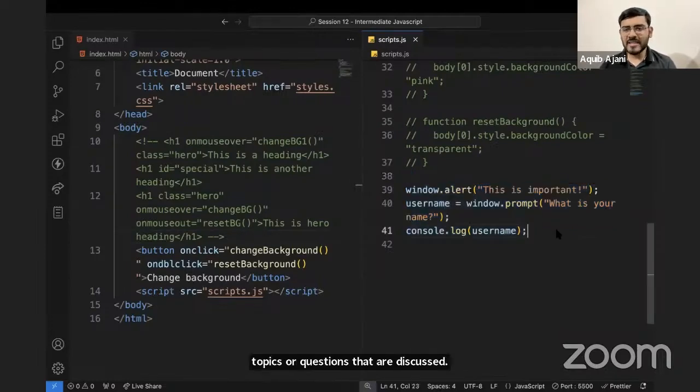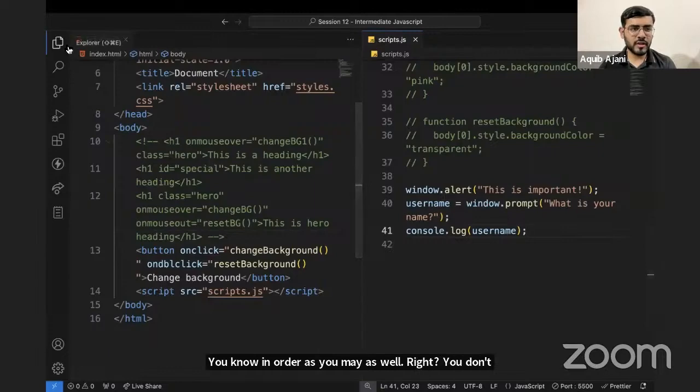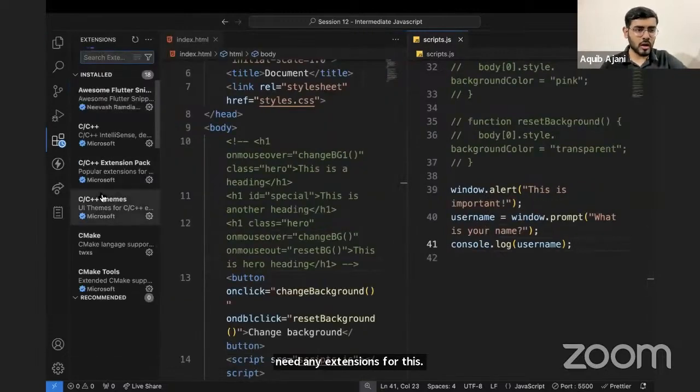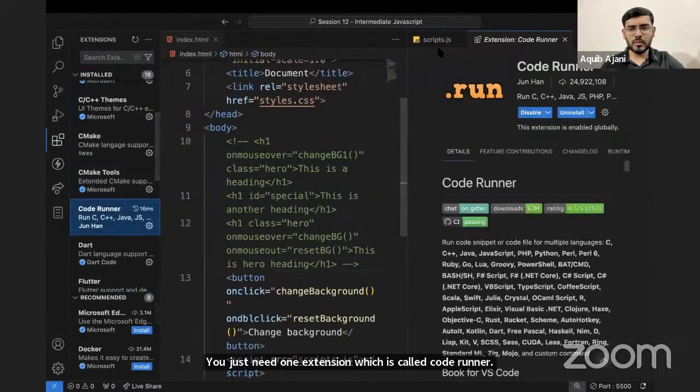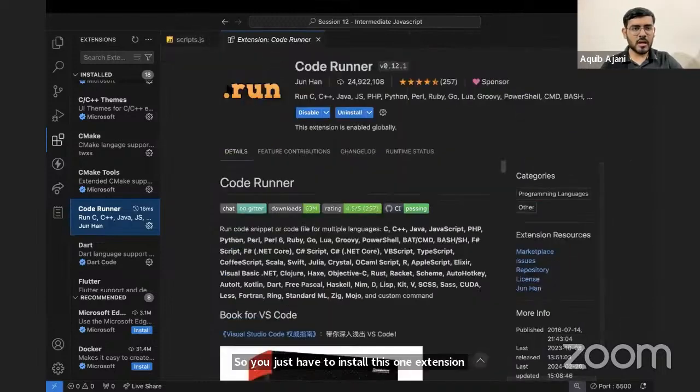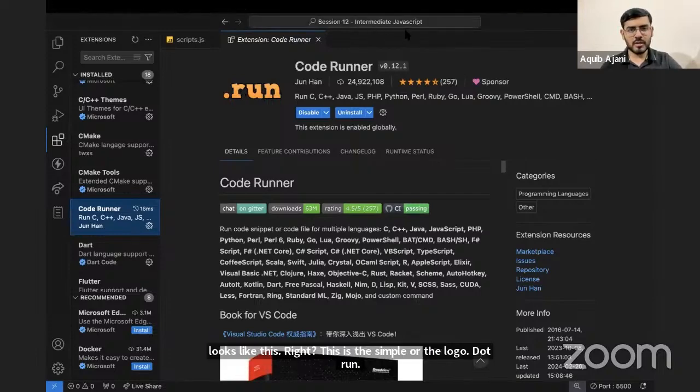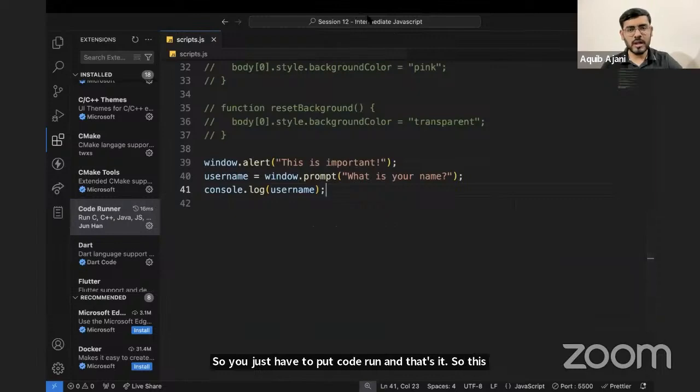You don't need any extensions for this, Hari. You just need one extension, which is called Code Runner. So you just have to install this one extension. It looks like this, right? This is the symbol or the logo .run. So you just have to put Code Runner and that's it. So this is the only extension you need to work with JavaScript.